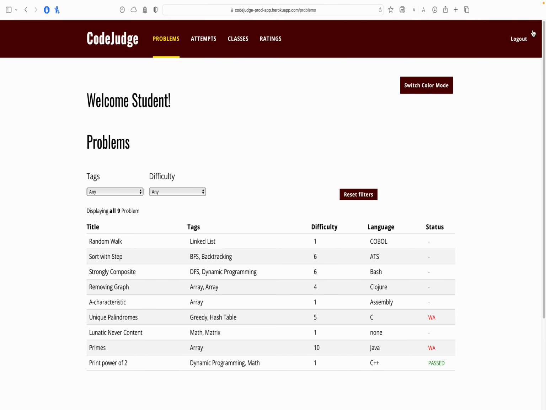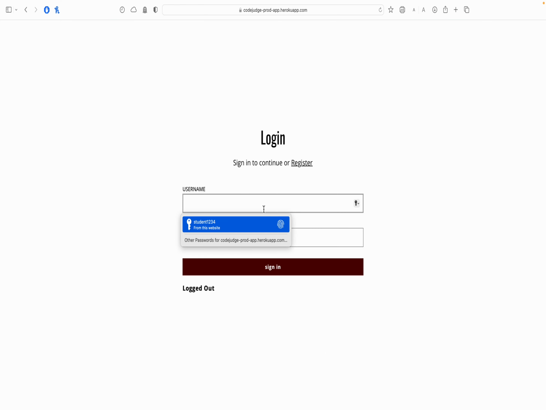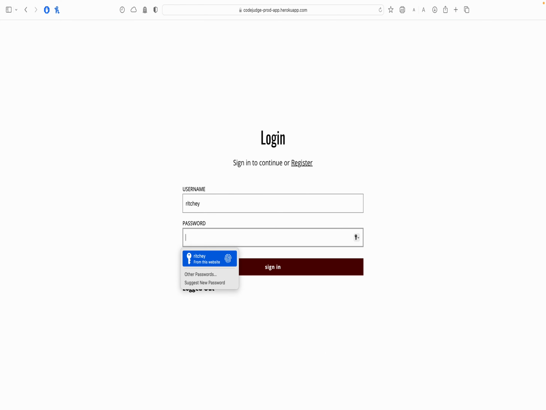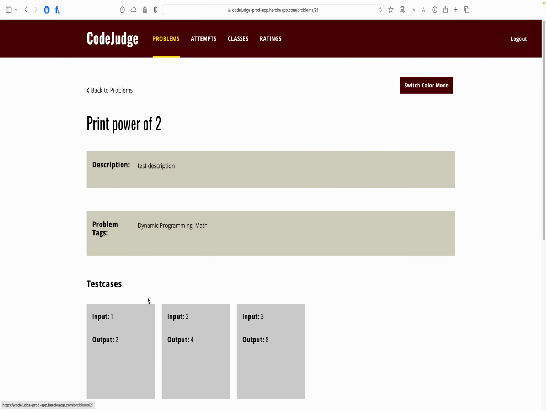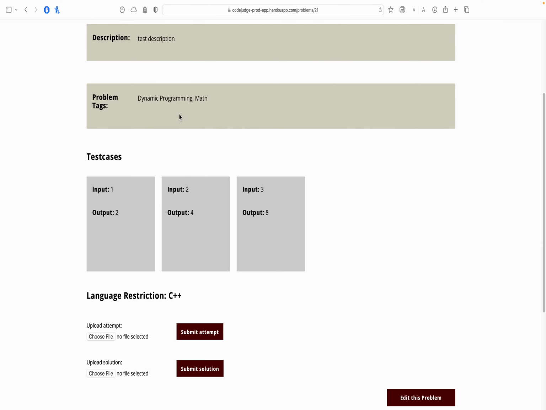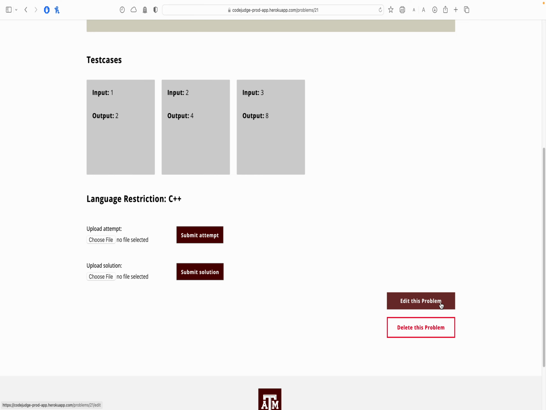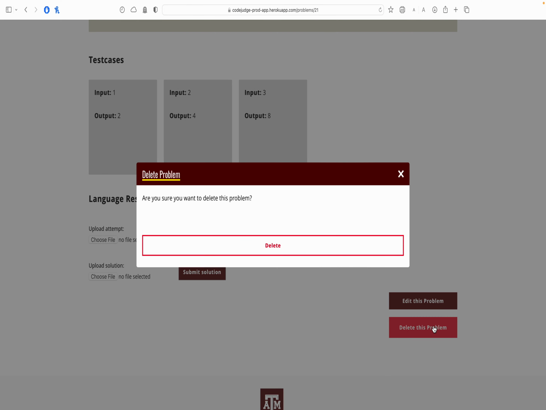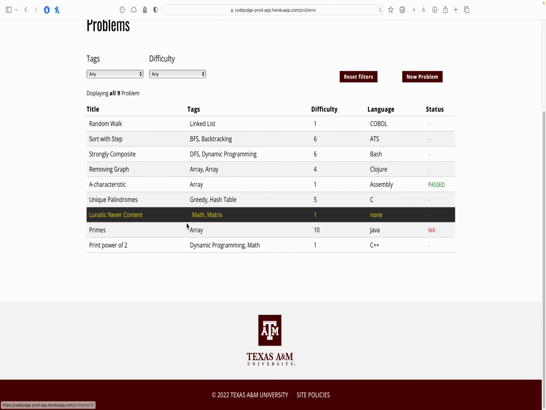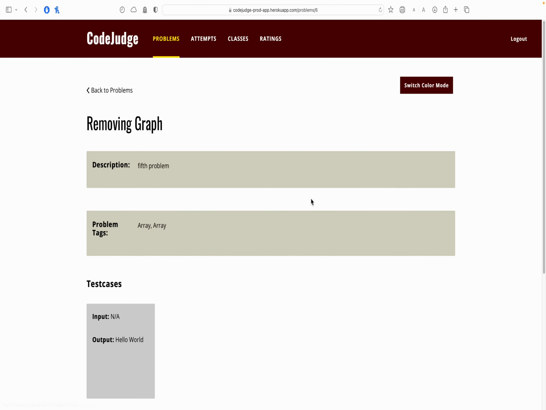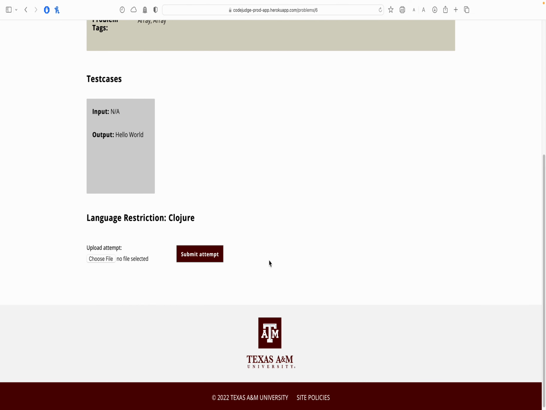We're going to be logging out of the student view and logging in as the professor's view. And the problem now has a difficulty of 1 because the student successfully passed, and he is able to edit this problem because he was the one that created this problem, and delete this problem as well. But if he goes to other problems, the ones he is not the author of, he does not have the right to delete or edit a problem.